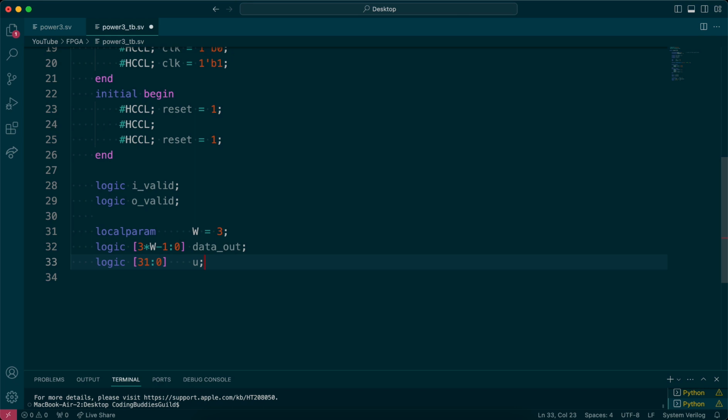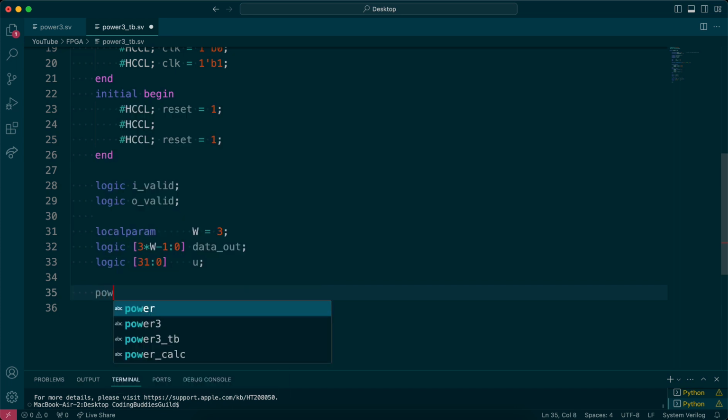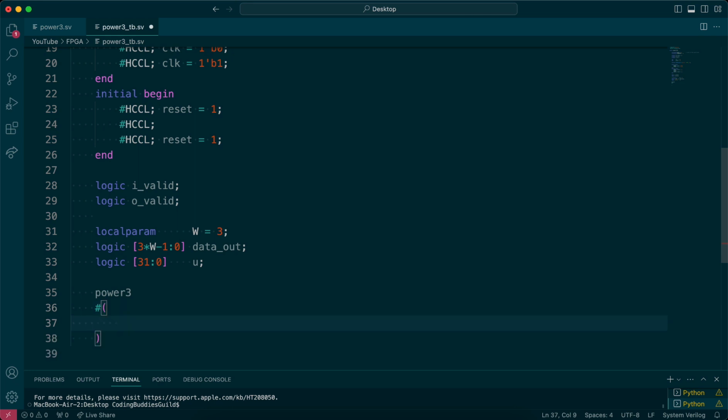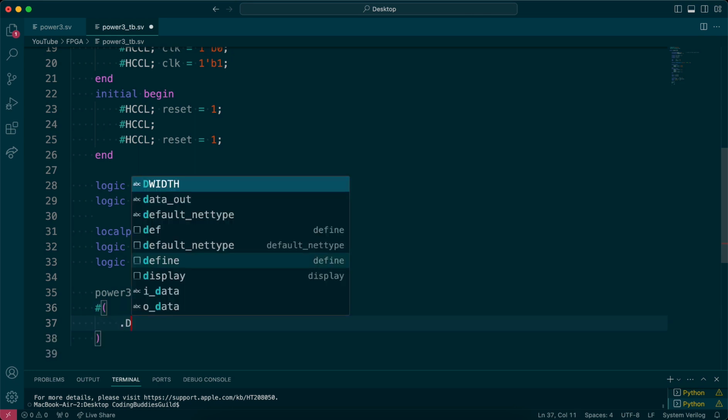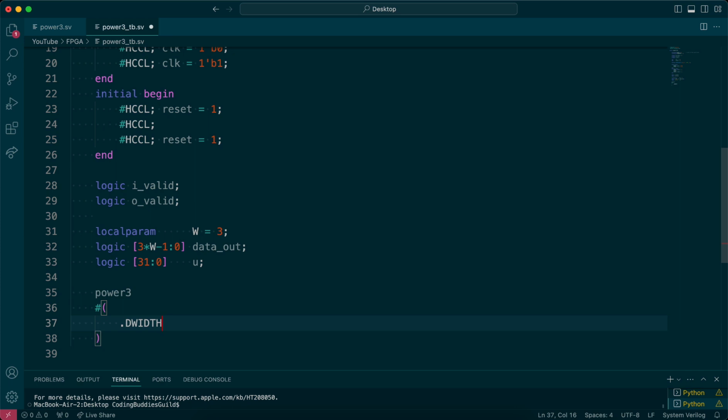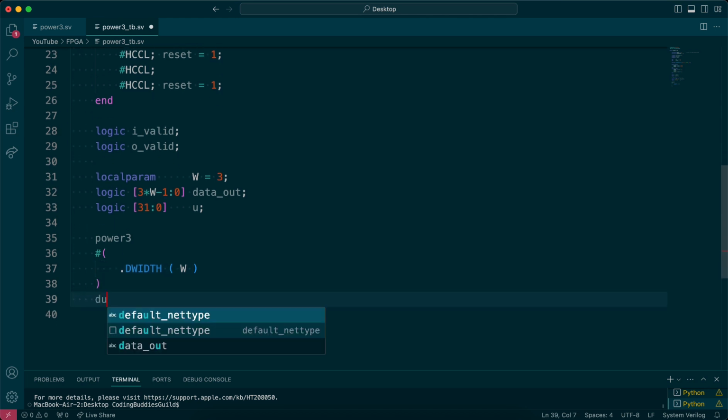So we have this, and now it's time to bring our module. I'm just going to go power 3, right? Not TB, but power 3, and then we'll get the parameters that it had. The data width that we had was W here. It's such a W. And then we go DUT, short for design under test, and power 3, just like any name that you want, any descriptive name probably that you want.